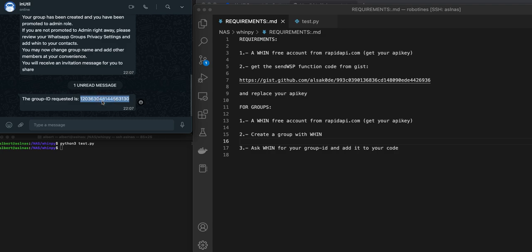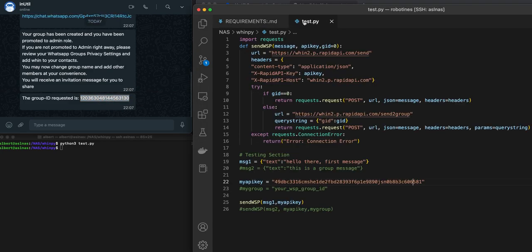So I'm going to copy this group ID and I'll go back to the code and I will now uncomment this to add my group ID. For this one now, I just want to send the message to the group. So I will comment the other part. So we still need the API key. We need the group ID. And this is a message. This is a group message.